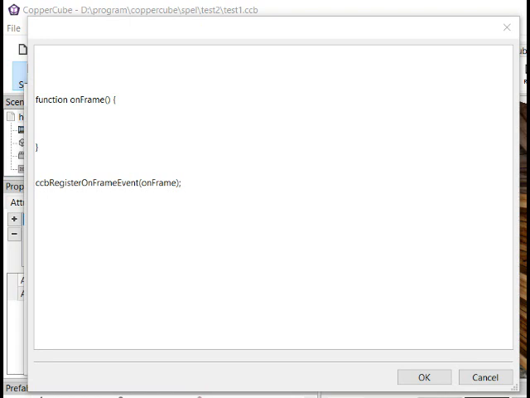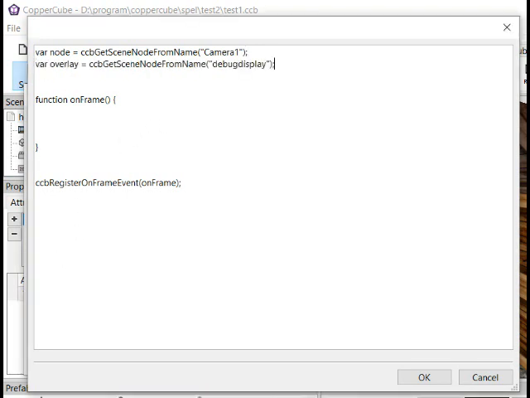Now we want this code to add text to our overlay. First thing we can do is to check for the position of our first-person camera. We will create a JavaScript variable node, and we're using Coppercube code, CCB get scene node from name. The name of our first-person camera is camera1. We will also create a JavaScript variable called overlay and get that from our display.